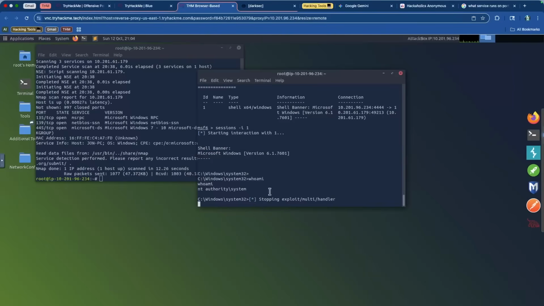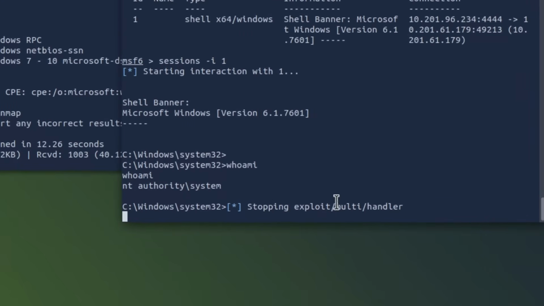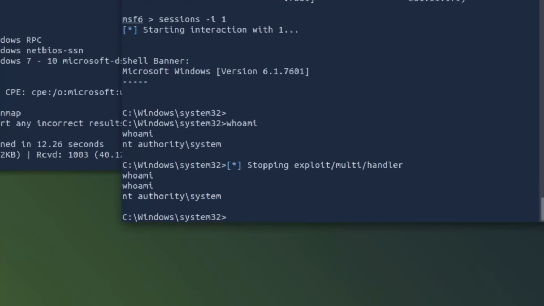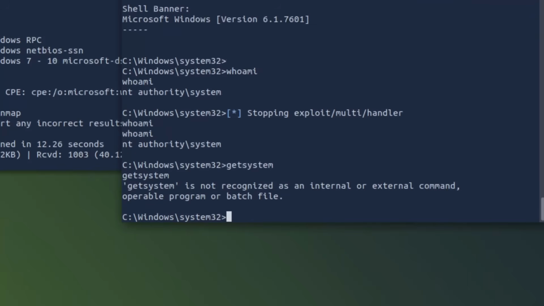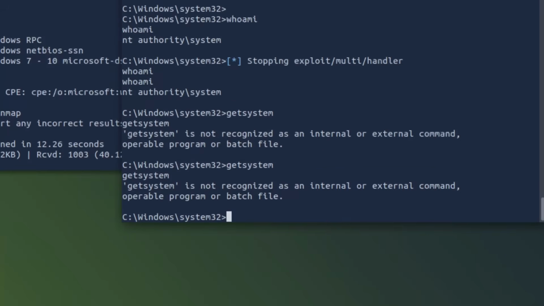Verify that we've escalated to this. Run get system. So let's run get system. Why don't we do that? Oh no, it stopped my exploit multi-handler. That's not good. That's not what I want to do here. So I'm still that. Let's do get system. Get system is not recognized as an internal or external command, operable program or batch file. So I think maybe get system is a part of the interpreter element, and it said stopping the exploit multi-handler.